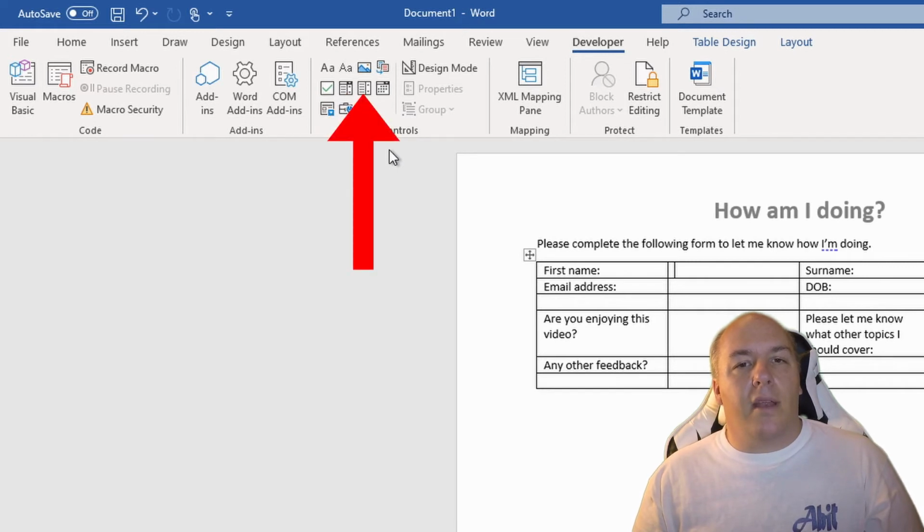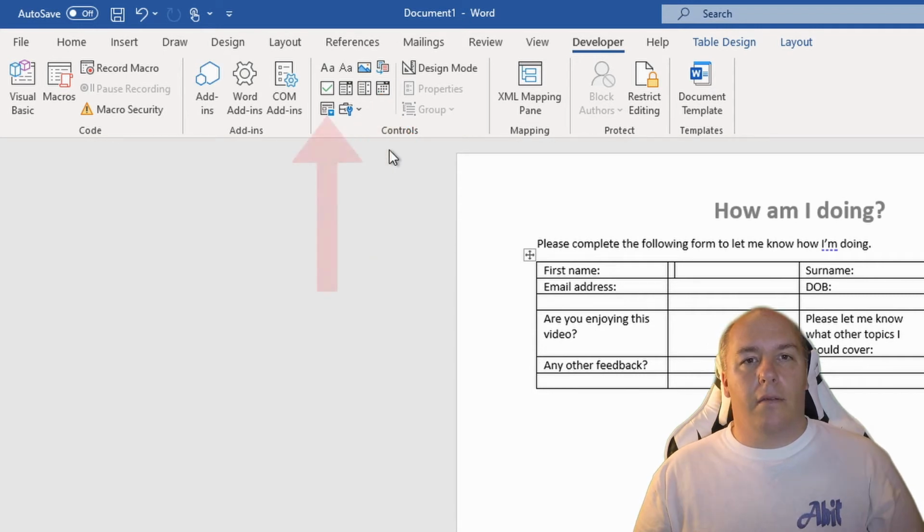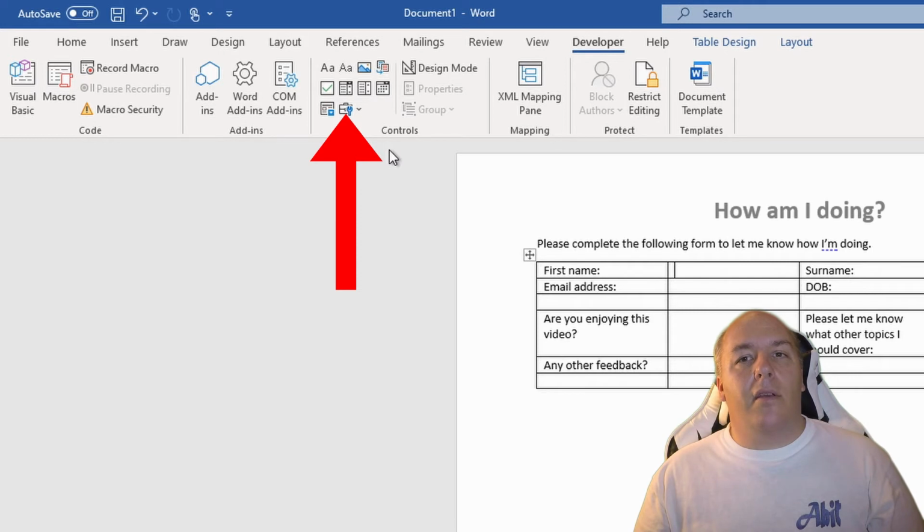The list box presents a list of options that you must pick from. It doesn't allow the user to type in a different option. Lastly, we have a date picker. This gives a calendar where the user can select a date. The last row contains repeating section, which allows you to duplicate controls on your form. And lastly, the legacy tools gives you some of the same basic controls that we've looked at, but these are compatible with much older versions of Word.